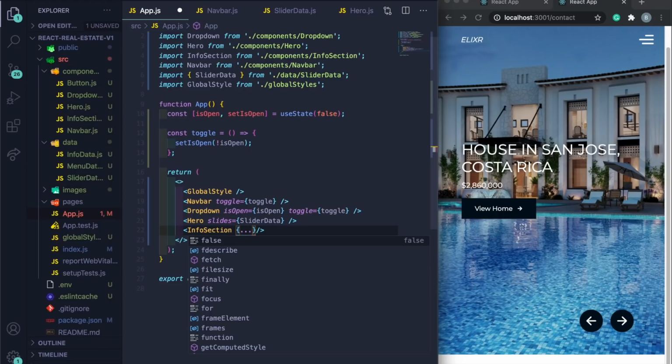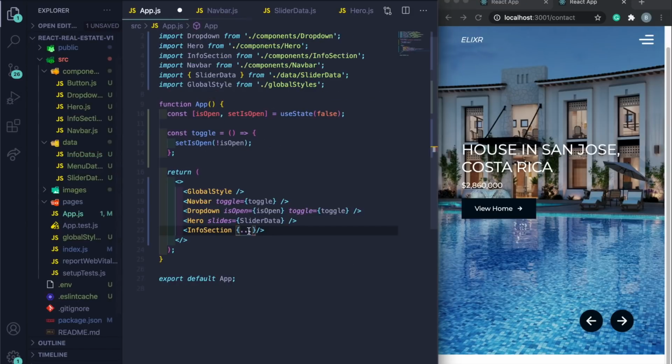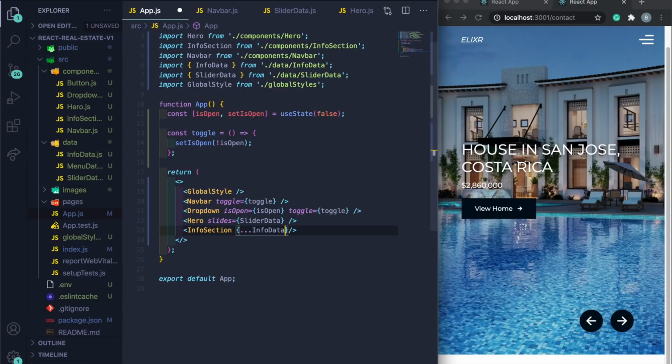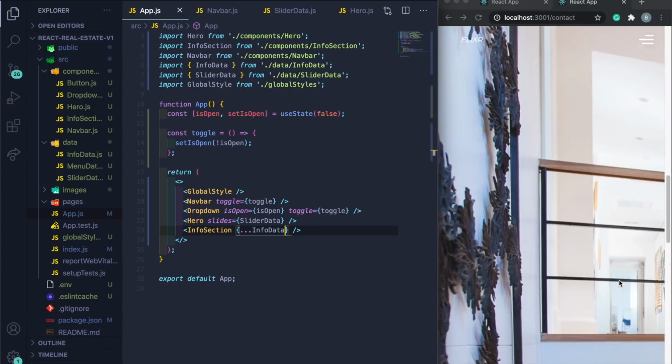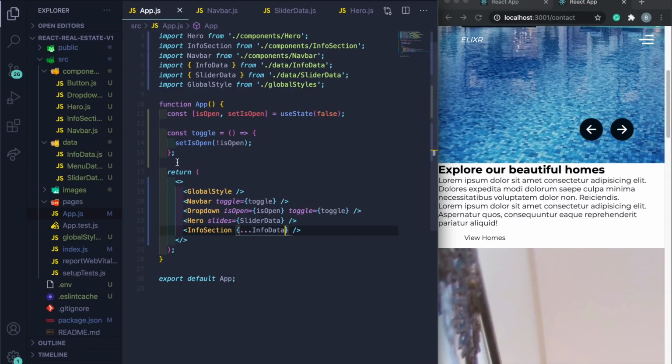So this one's actually gonna be, let's make sure, what did I name this? Info section, info data. So there's info data. So let's say info data. Press enter, auto imports, saves it. Now we got our nice info data here. So you can see it looks like that. It's pretty crazy looking. So now we can just style this up.